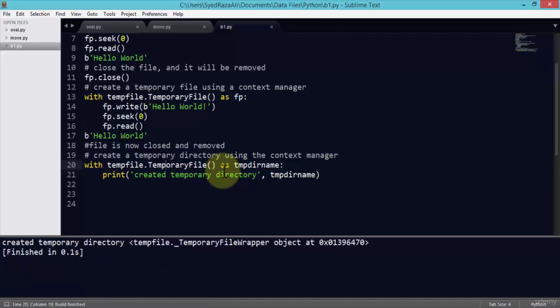Save it, run it, and finally Python created the temporary directory, a tempfile._TemporaryFileWrapper object at that location. So this way you can create a temporary directory in Python. It's a powerful way of using this method when you're programming in Python. So practice, and let's move to the next lesson.